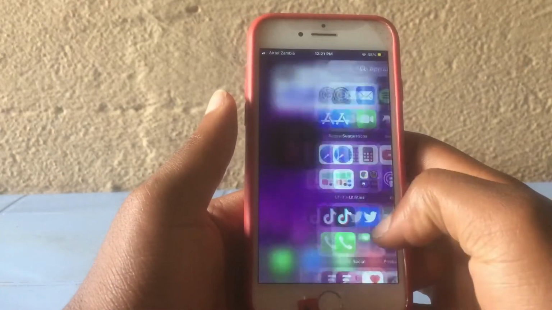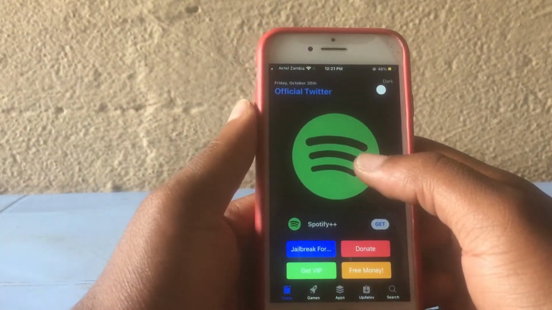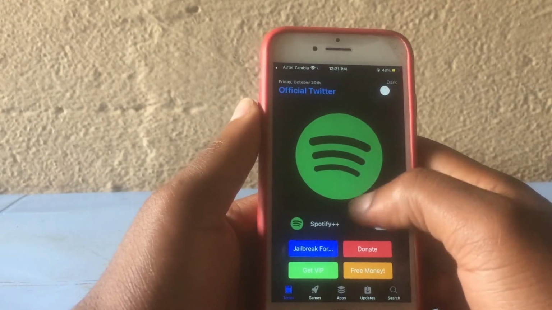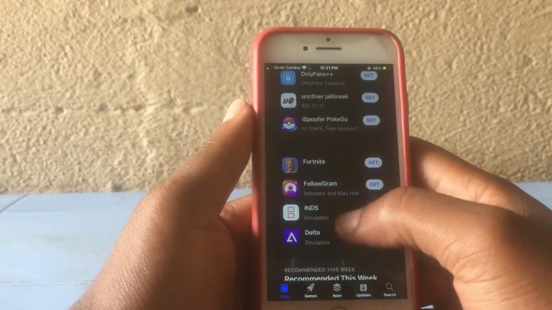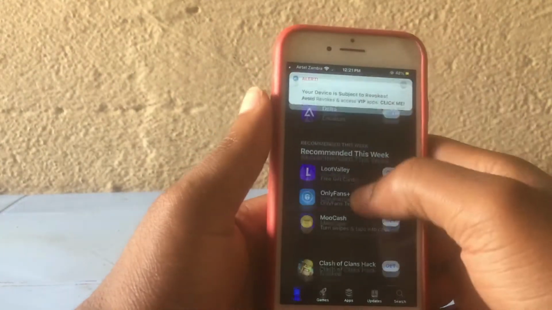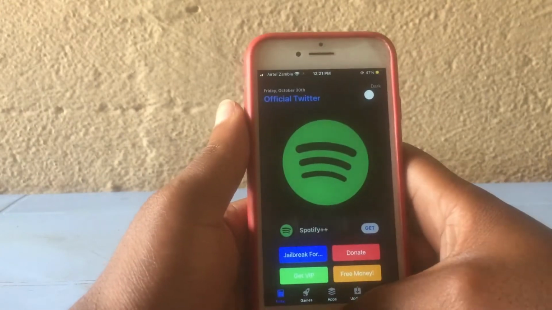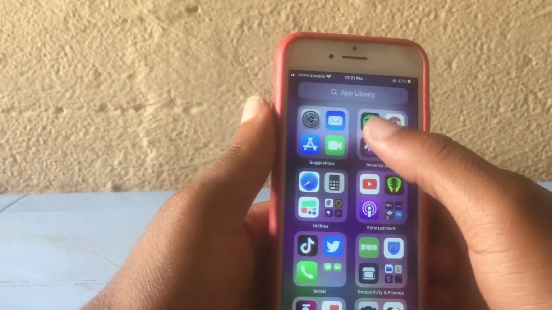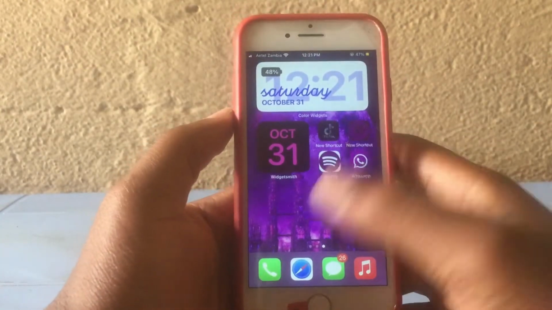For today's video, guys, I'm going to be showing you how to install AppValley on your iOS device. So let me just go ahead and activate my Wi-Fi right here. You'll be able to install AppValley on your iOS device and use it without any problem, and you'll also be able to install tweaked applications using this AppValley method. As you can see right here, I've downloaded Spotify++ using the AppValley method.